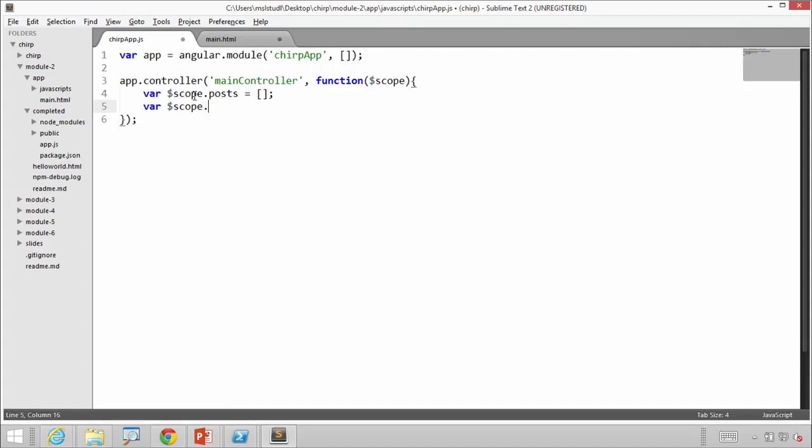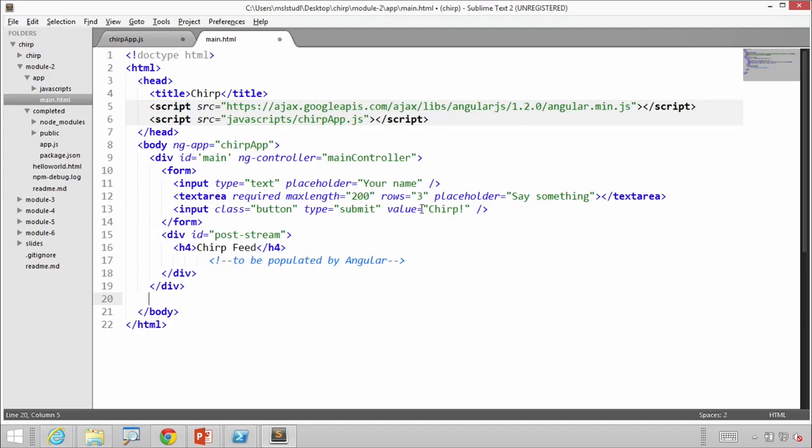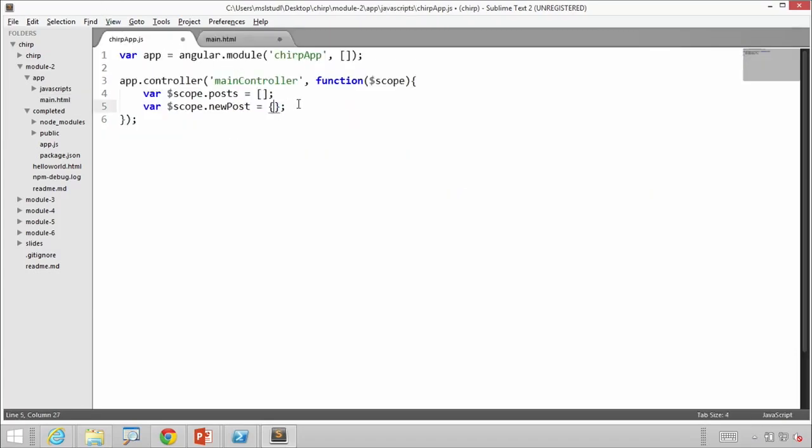another scope variable, and we're going to call that new post. And this is what's going to basically contain our, we're going to model this to our form right here. So what we'll need right now is a name, and we'll also need some text, basically the text of that chirp. So let's go and initialize that real quick. I'm going to call the username created by, make that empty for now.